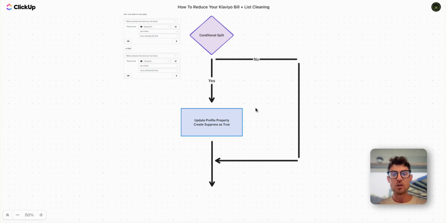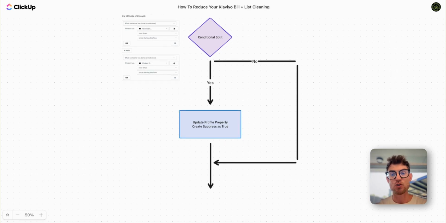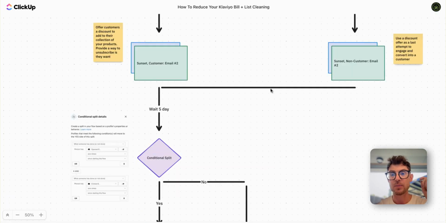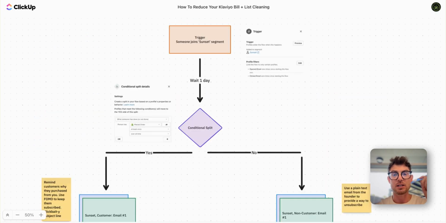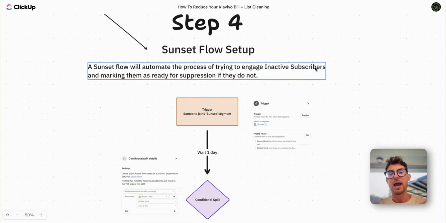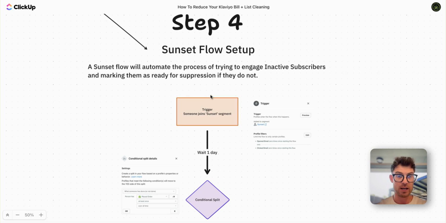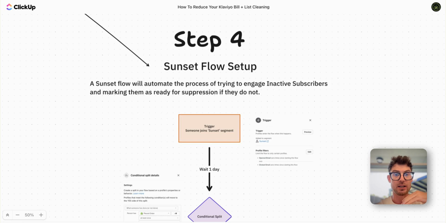Okay, so create suppress as true, and that'll basically tag anyone that has made their way through the sunset segment with the profile tag suppress, and we're going to be using that a bit later on, and I'll show you how to do that. Okay, so once you've set up this sunset segment, you can obviously turn it on and it'll just run in the background. Anytime someone is added to this sunset segment that we created in step number 1, they will trigger this flow and they'll start receiving these emails.